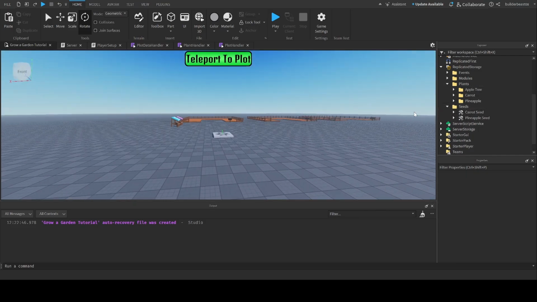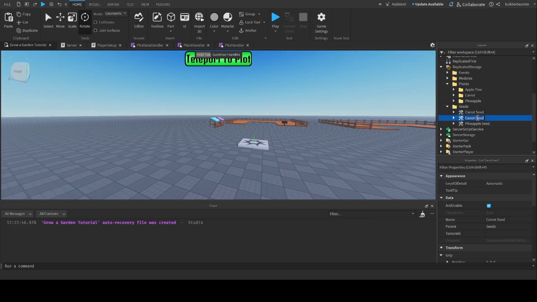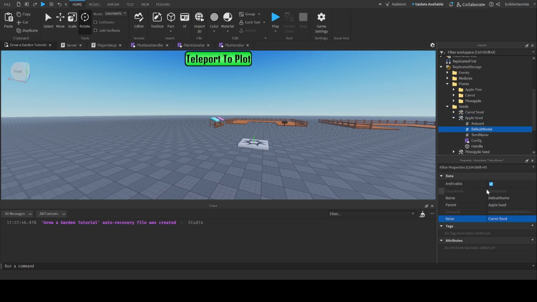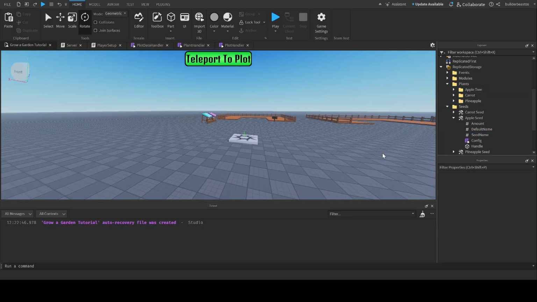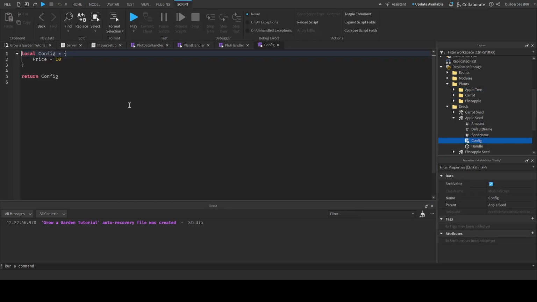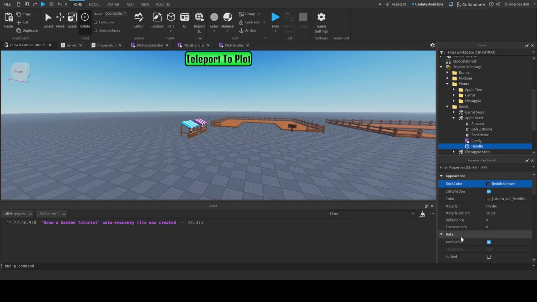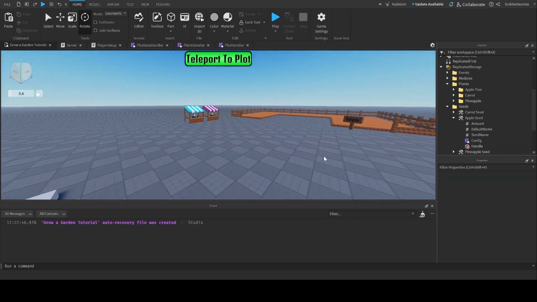Let's make a seed for it too, actually. So right here, I'm going to duplicate my carrot seed and call it apple seed. Name, or the amount is 1. The default name is apple seed. Seed name, apple tree. This is the name of the plant that it will grow. Config, price, let's make this one like 100. Oh yeah, I need to change this. I'm gonna make it brown. I'm gonna make it out of rubber, because why not?